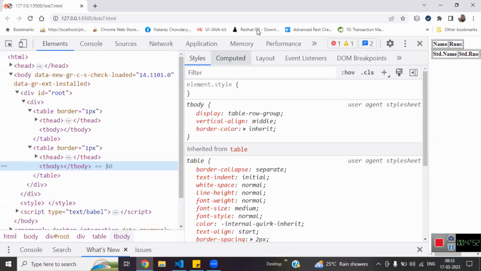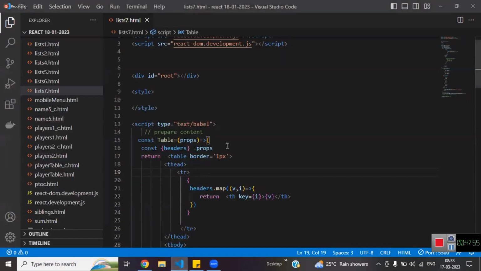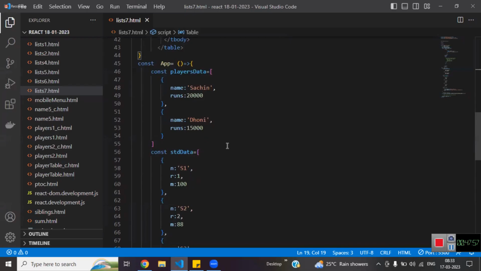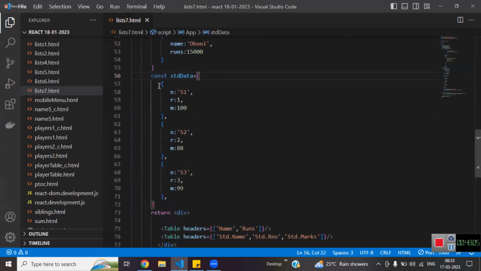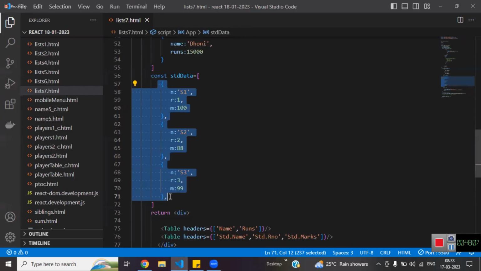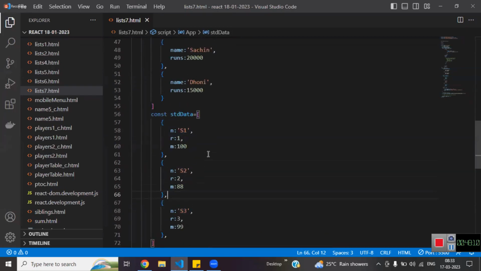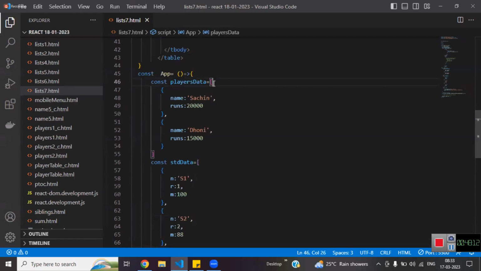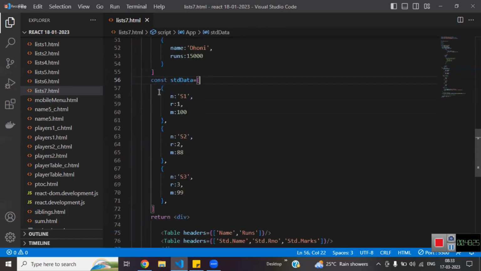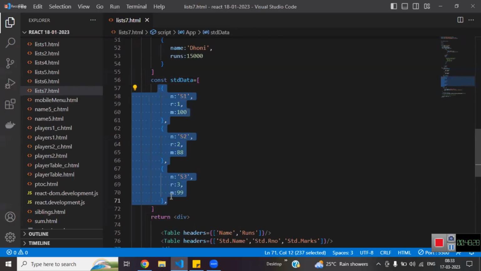But as per my requirement, see here, in the players there are two players. I need to create two rows. In this particular one, three students are there. I need to create how many rows? Three rows. So in this particular array, how many objects are there? That many rows I need to create. If I give the players data, how many rows is it going to render? Two rows. If I give the student data, how many rows is it going to render? Three rows it's going to render.